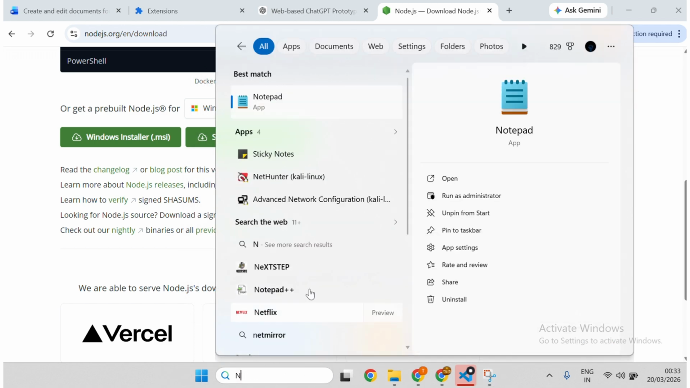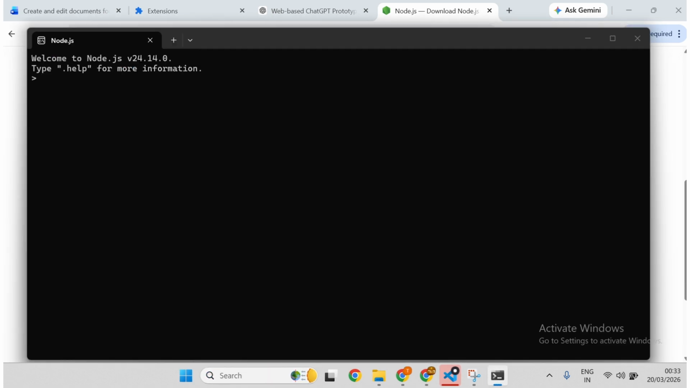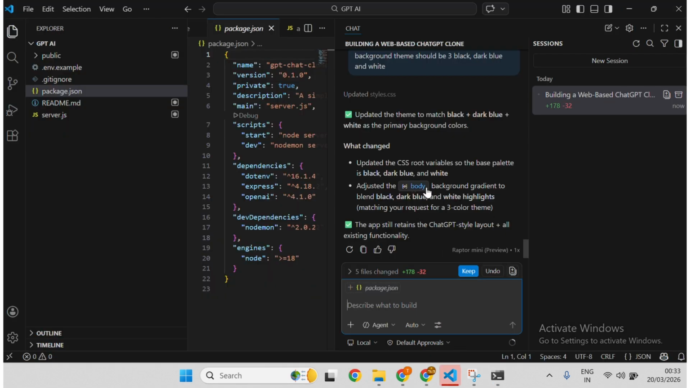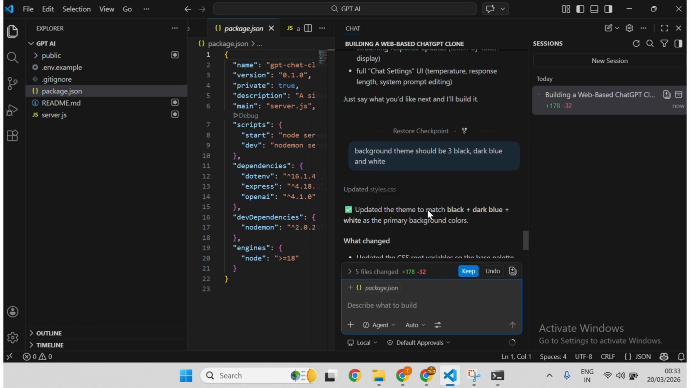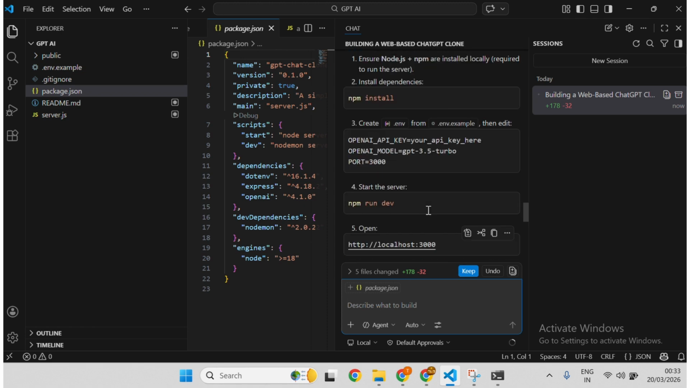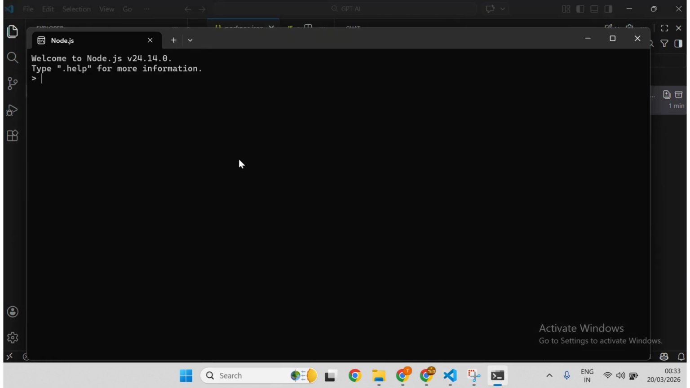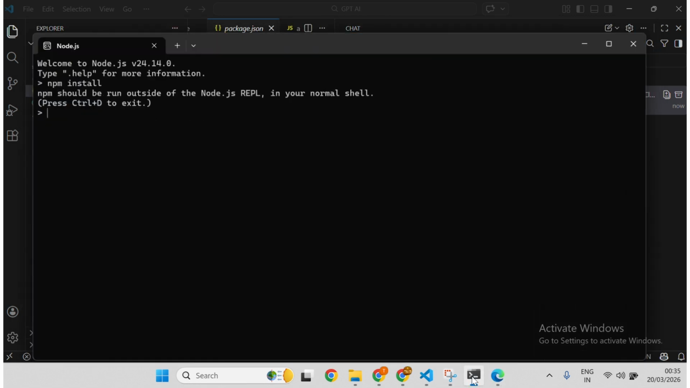Okay, once it's installed, you can search in the search bar in Windows, next to the search icon, for Node.js, and we'll click on open. You can see a command prompt. For me, Node.js was not working properly, so I tried using npm install, the command which it asked for. I ran that command, but I was getting an error message. So I tried again with a different command.